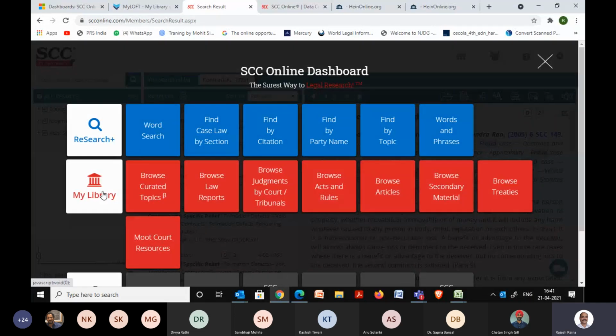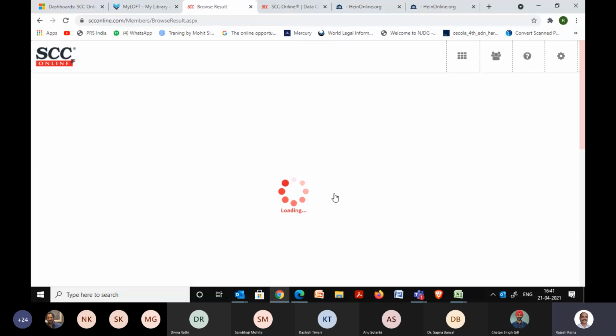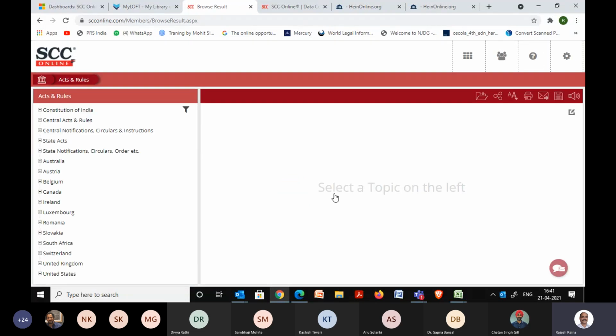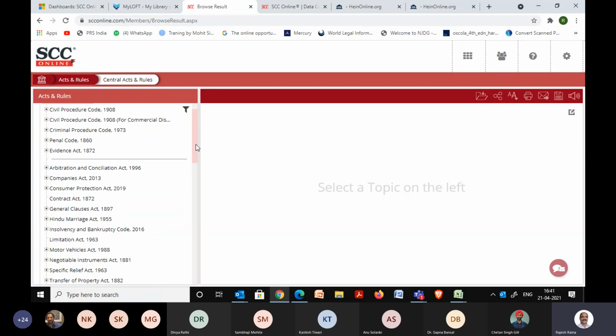Now let's look at the library section over here. We had seen browse curated topics. We can also see the latest judgments by court. Let's move to the browse acts and rules. In browse acts and rules, you'll be able to view the Constitution of India as well as the central acts, and then state acts and notifications. But in central acts, you will find that we have done some extra work over here. Let's say the Contract Act itself.